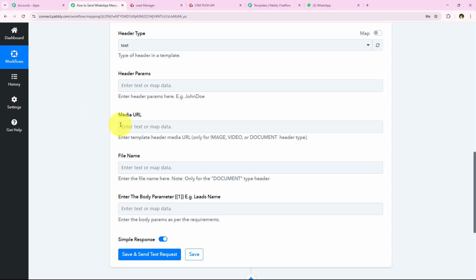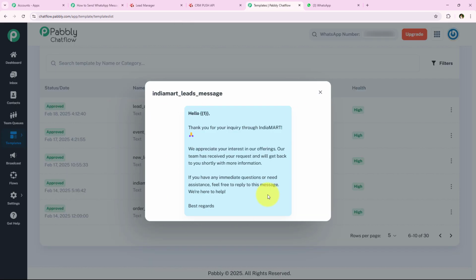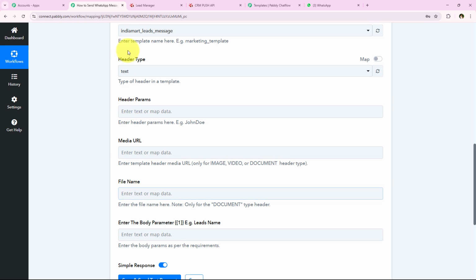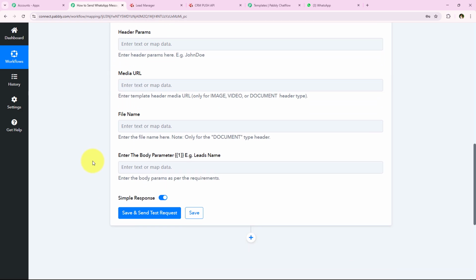Same goes for the header parameter. And now it is asking for the media URL and the file name. So once again, you can see that in my template there is no file or media URL, so I can leave it as blank. If your template contains all of these, you definitely have to fill these also.